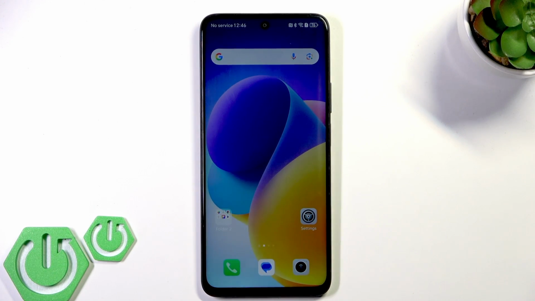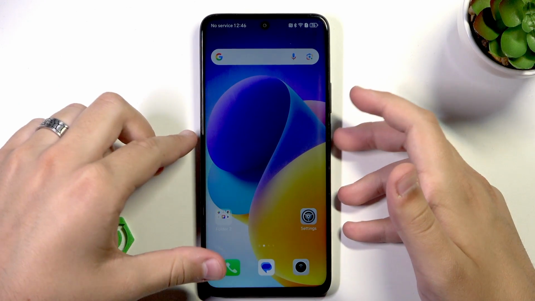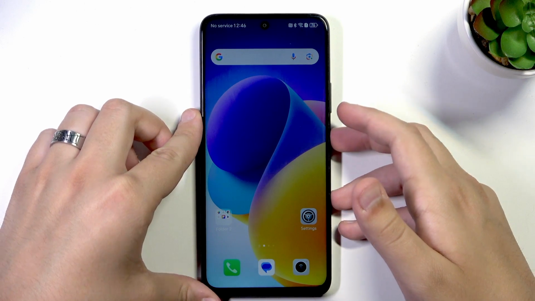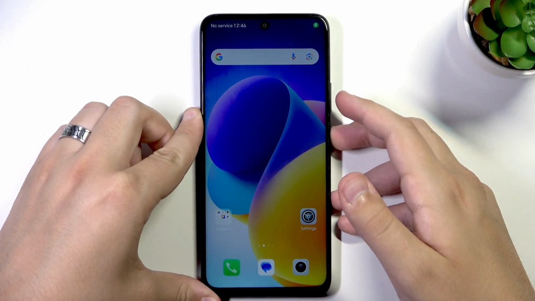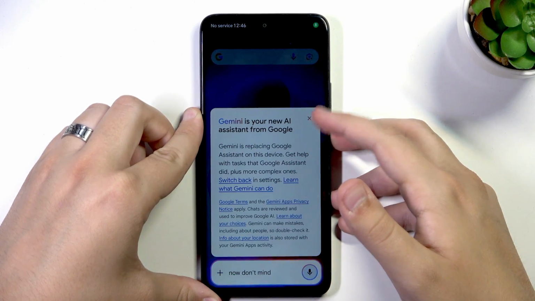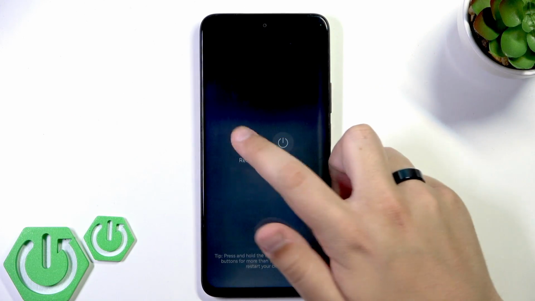So first, what you guys can try is restart the phone, because it's always a good idea to start with a simple restart to see if that clears up some software issues. So hold the power button. Now don't mind the Gemini popping up and click restart. Touch again to restart the phone, and I'll see you guys once the phone is restarted.